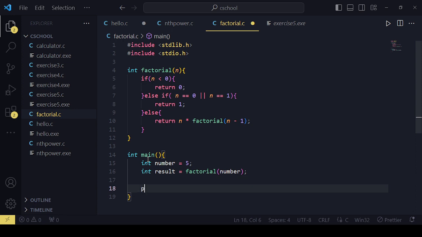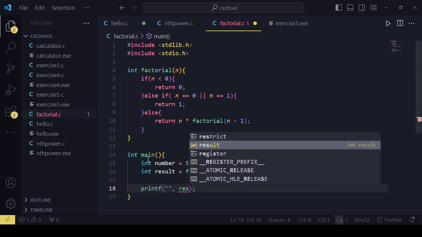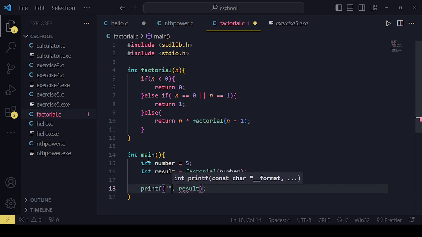So here we now need to call our most awesome printf function. We're going to end that with a semicolon. We need to throw in two pieces of information. Here we're going to say that we need to print our result. So here we're going to say result. Right, so we have result, which is a variable. And then here we're going to say ans.